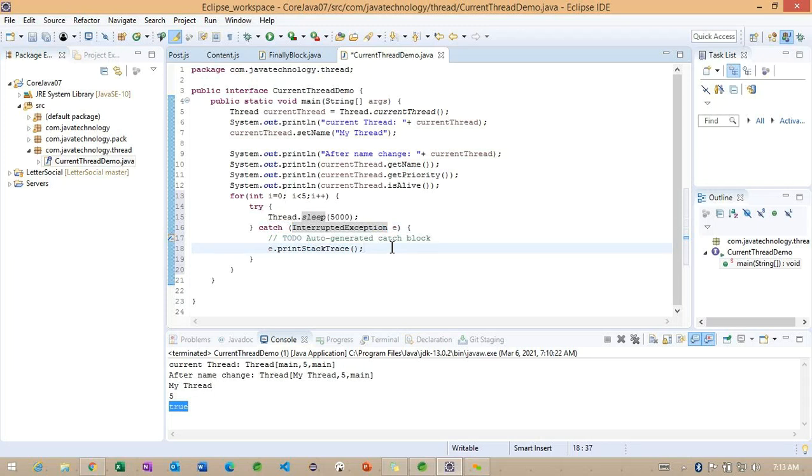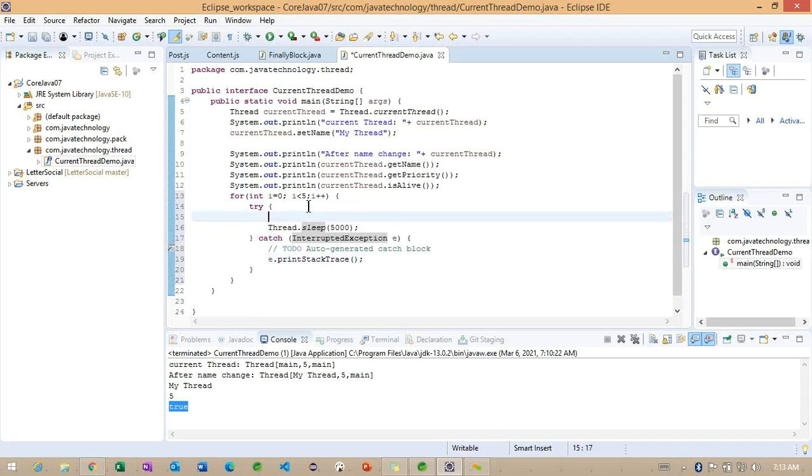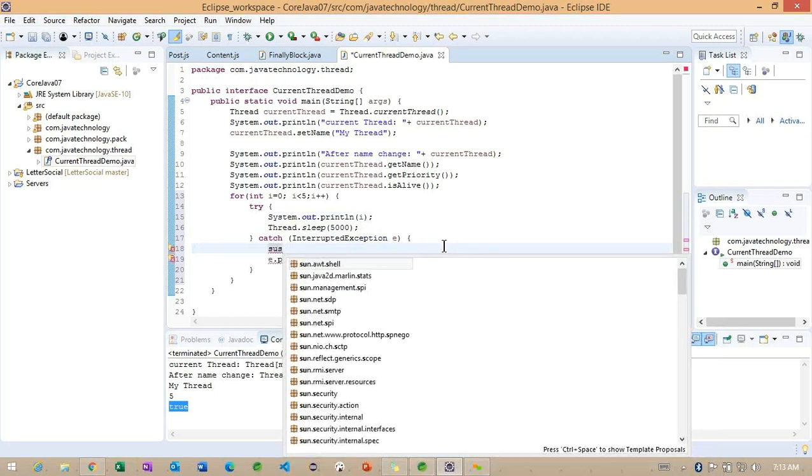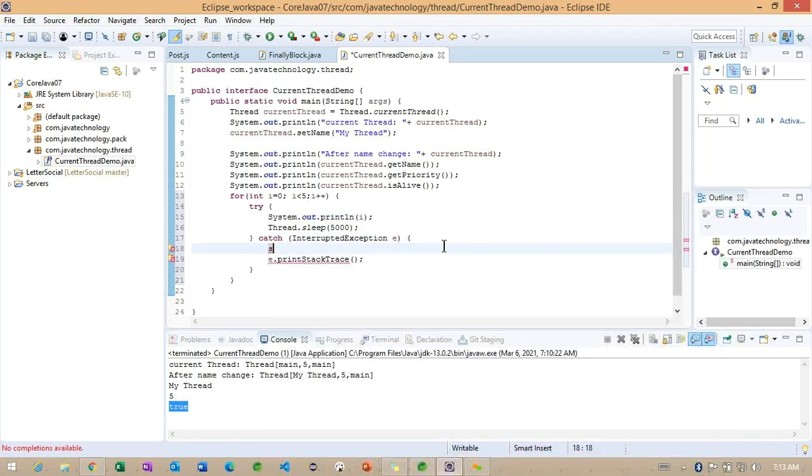And after this, I simply want to print the i value. And here we can define some message inside this catch block. Which thread is going to interrupt here? Main thread.